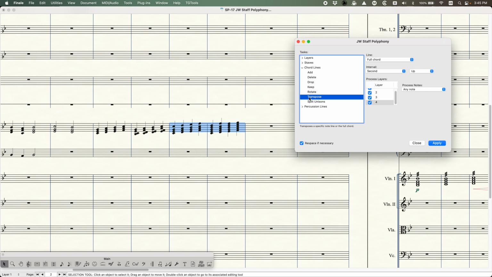And then there's the transpose. What's interesting about this is that it allows you to transpose specific notes within the chord. So you can first of all say, just transpose the entire chord. If you want to go up a second, you can take all of that and just transpose it up a second. But you can also choose to say, okay, just take the top line and transpose it down a second. And you'll see that that will do exactly that.